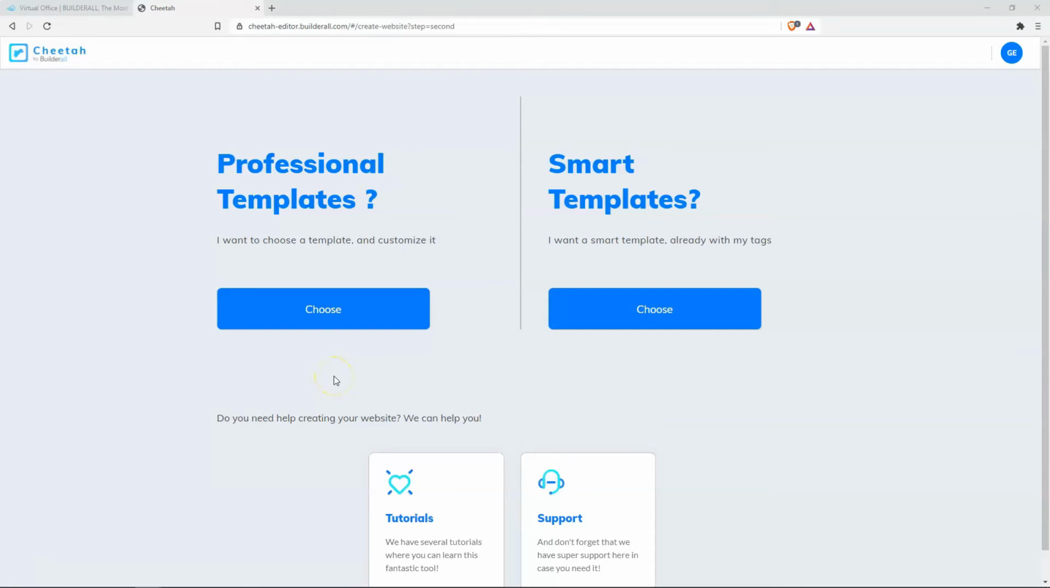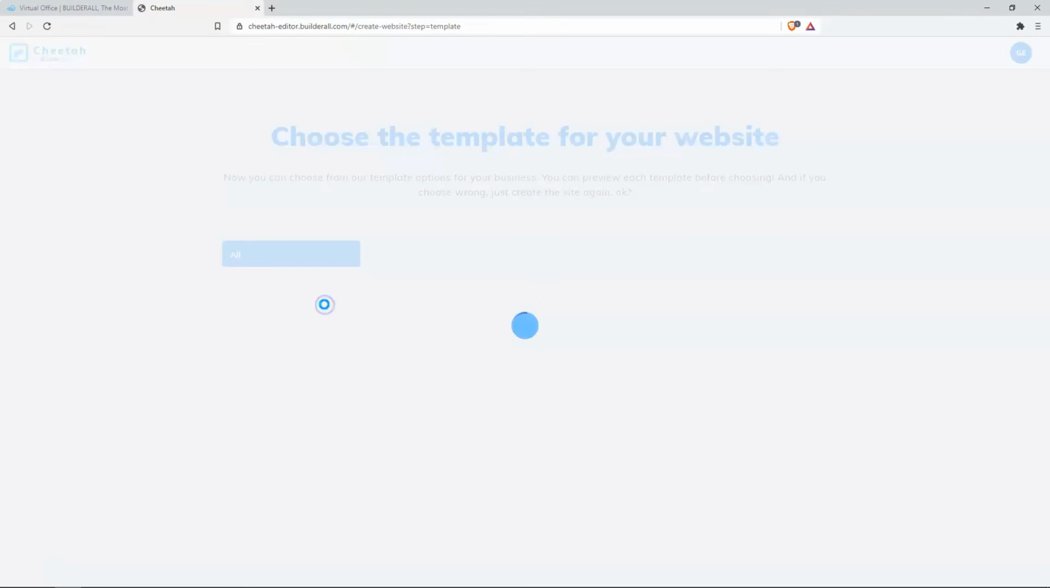Okay guys, in the next few minutes I'm just going to show you how easy, how effortless it is to create a pop-up using the Cheetah website builder. So this is the standard screen that you see. In this case, I'll keep things very simple here. I'm going to choose just the building templates.